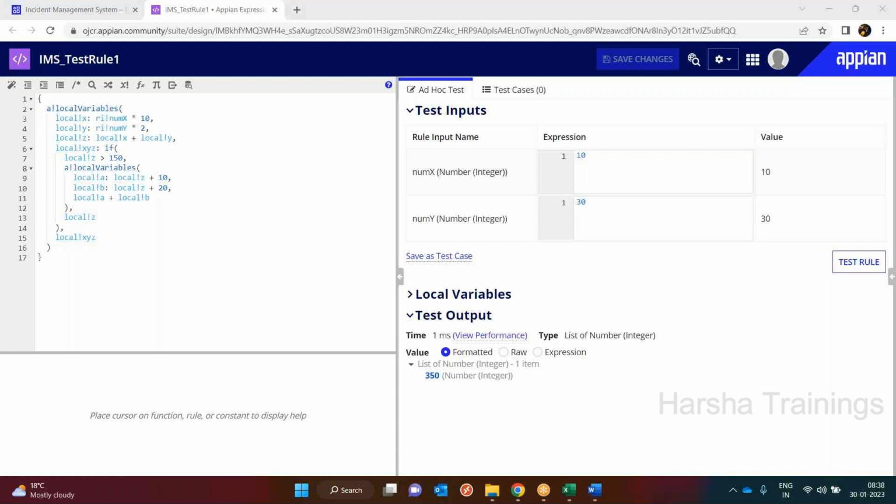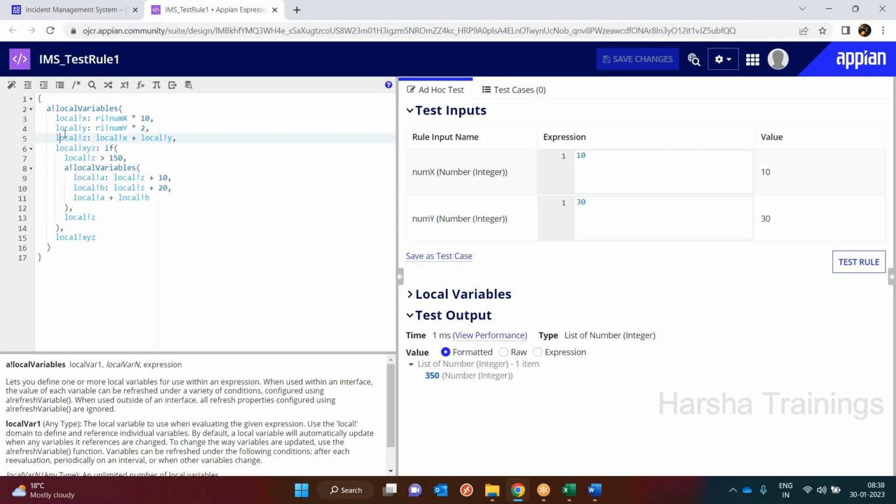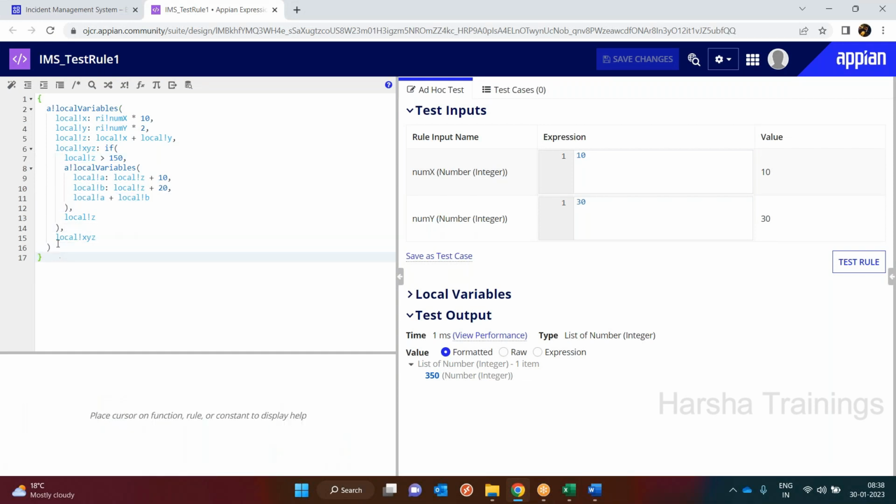Good. So we have seen how we can make use of rule inputs and how we can make use of local variables. Now if you don't have any questions, we'll move to our regular topic. We have seen the query entity. Now what we need to do is start creating one small interface, where we can query the data and see if it is returning the result or not.